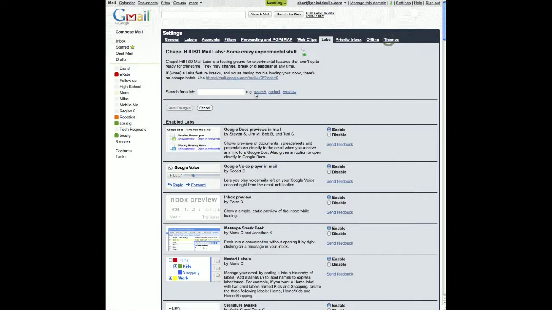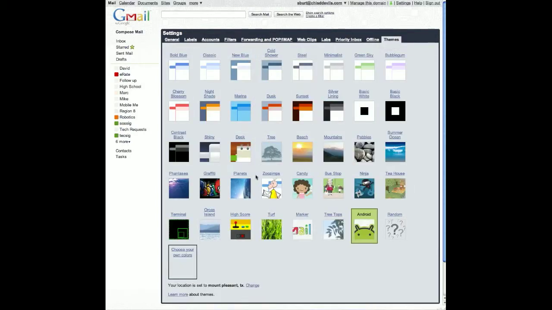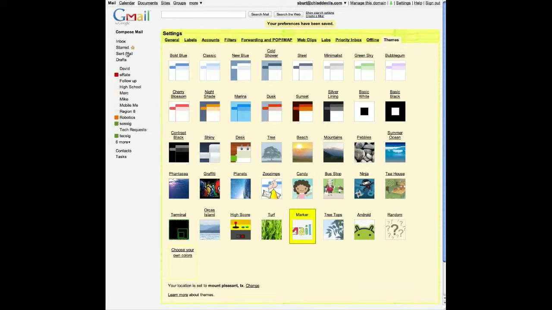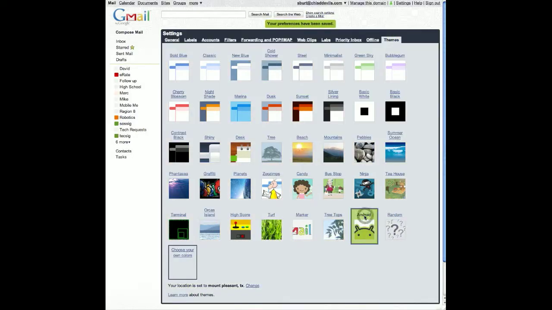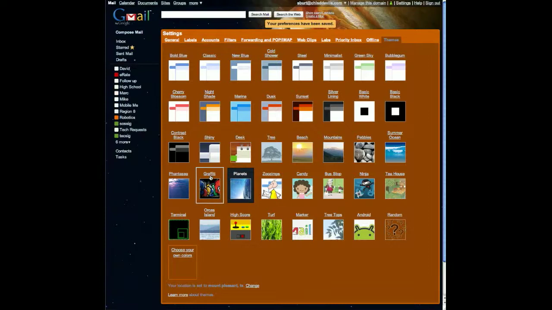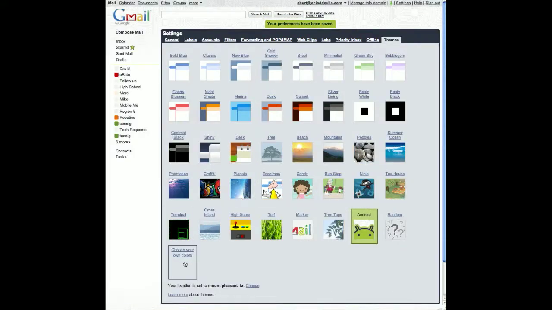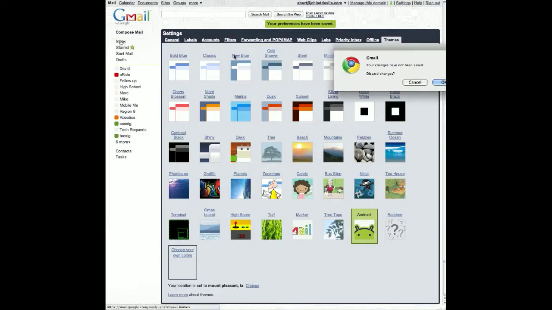The themes, you can actually pick the color scheme that you want for your personal Gmail. So if I click on this marker one, okay, you'll notice in just a second it'll change my entire Gmail. So you change the colors. I'm using the Android one, okay, and you can change the planets. There's lots of really neat ones that you can change to, and that's only changing on yours. It's not changing on everybody else's. So feel free to customize. You can even choose your own colors. Customize how that is, and have fun with it. So that's kind of the basic layout of Gmail.